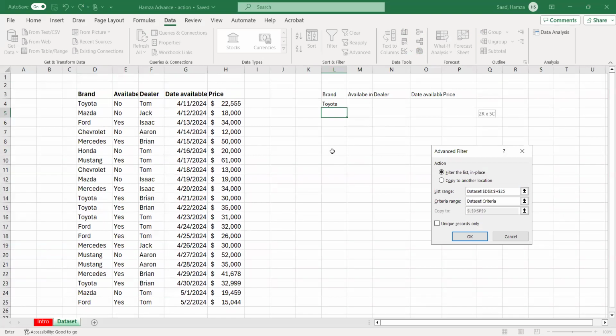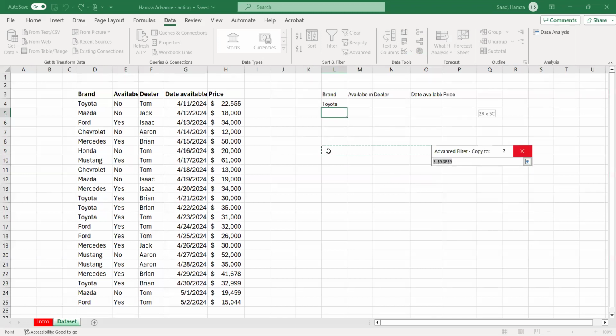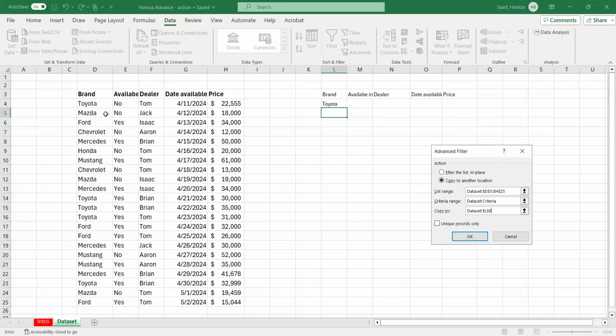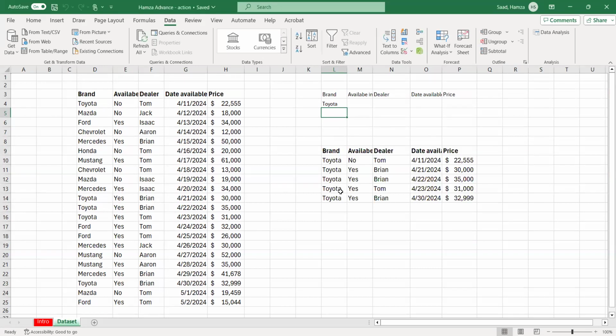After that, I'm gonna find where I need to paste my data of my results. What I'm gonna do here, I'm gonna change from filter the list in place to copy to another location by clicking this one. After that, this is gonna be available to select where I need to paste my data. I'm gonna paste my data here. Then I'm going to hit enter. I'm going to find only Toyota name included in my selection, as you see here.